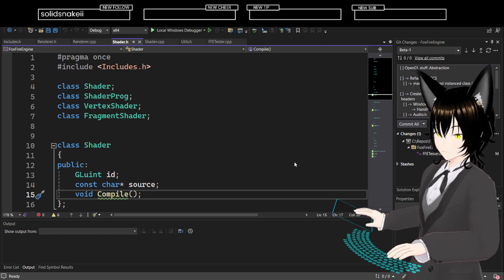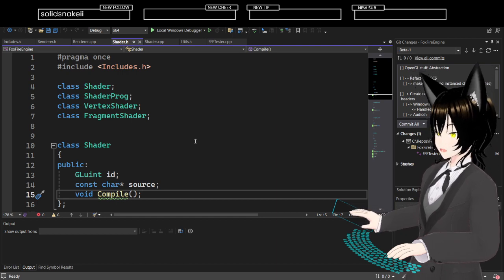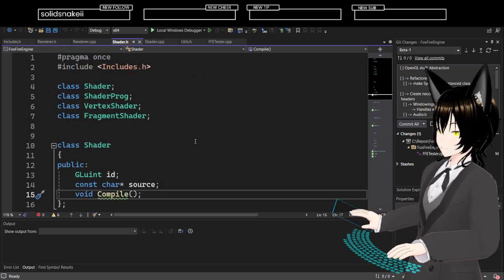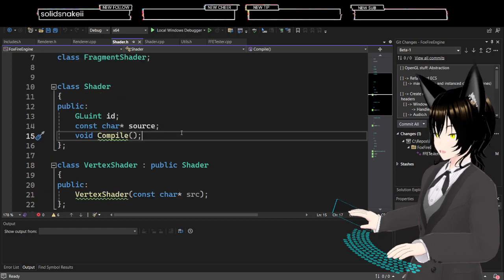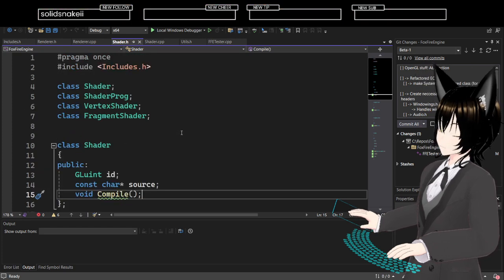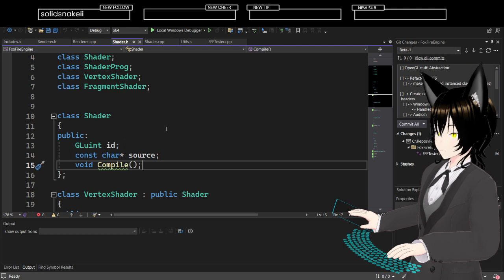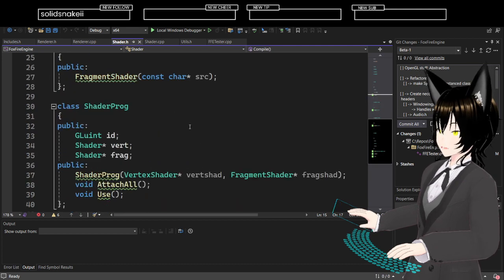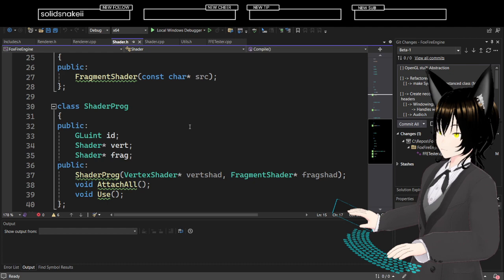So, in this stream, what is it that we're gonna be working on? The main thing that we're gonna be doing is actually populating the shader.h stuff.